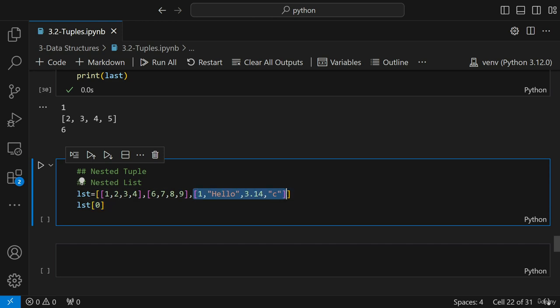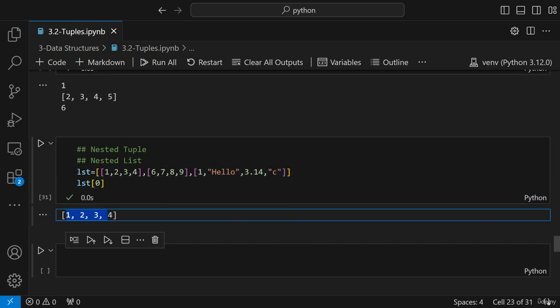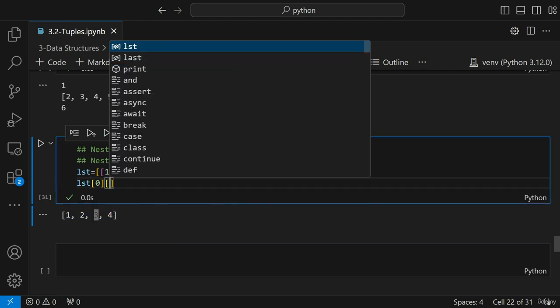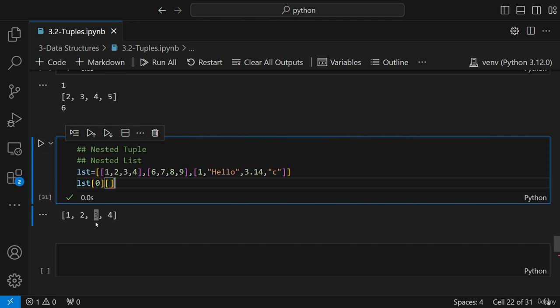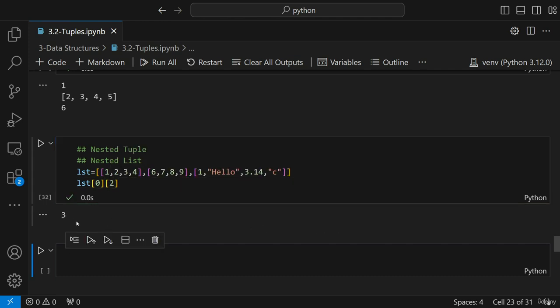This is my second index. Okay, so if I'm writing list of 0, you will be able to see that I'm able to get 1, 2, 3, 4. But let's say that I want to pick up the third element. To pick up the third element, I have to use another index, and this time it will be 0, 1, 2. So this will belong to my second index, right? So here you can see that I'm able to get the third element, right?